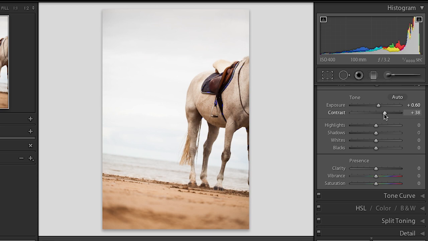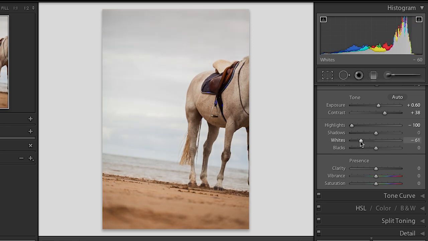I'm also going to add a little bit of contrast just to add a little bit of punch to the image. And then I'm going to move down because I've lost a lot of my highlights here. So I'm going to bring down my highlights a bit. You can see that we're now seeing those clouds again. And in fact, I could also bring down the whites a bit. In fact, I might not need to bring the highlights down quite as much because remember, the whites are what are controlling the far right-hand side of the histogram.